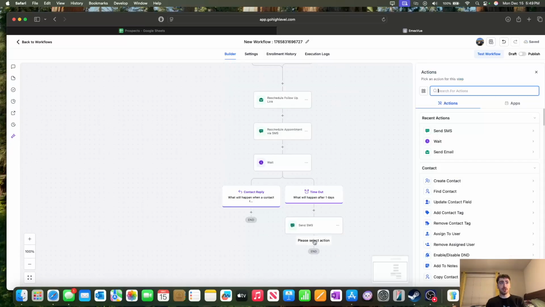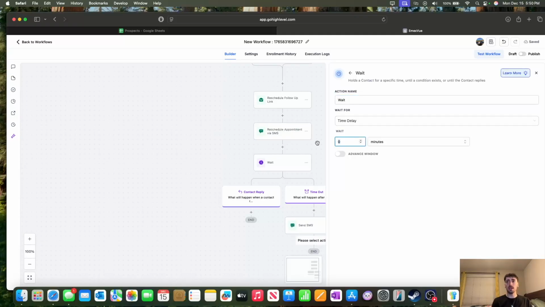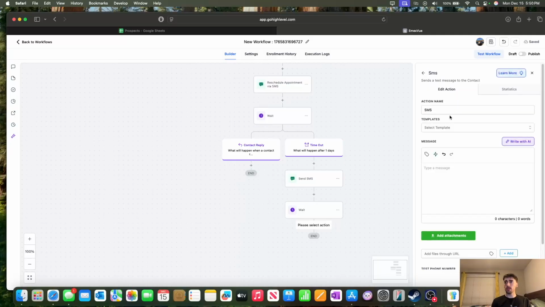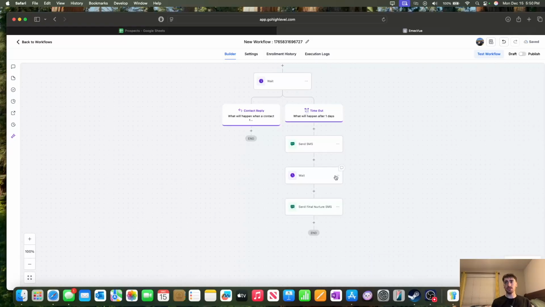If there's no response, we can set another wait, and we're going to say, let's say 4 days, okay? So 1 day is the first follow-up. The next time we follow up, we want to wait 4 days. And we're going to save that action, send SMS. So this is going to be our final SMS, send final nurture SMS. Here we'll say, we missed you, just want to check and see if we can get you rescheduled. This is our final SMS message. We're going to save that action.